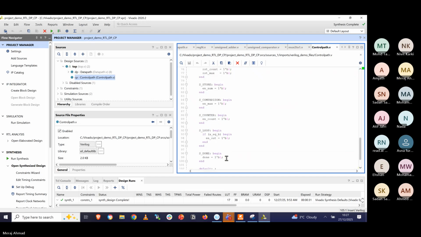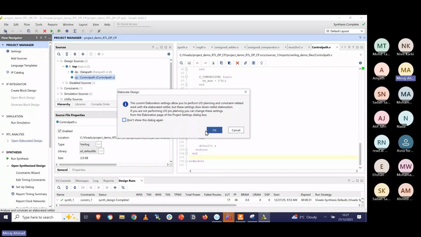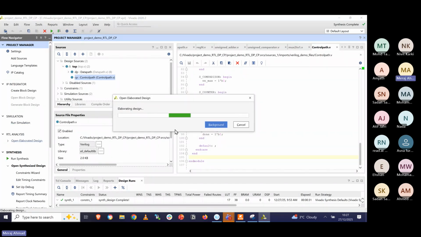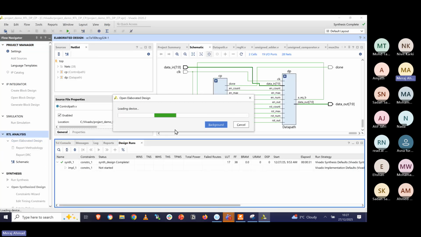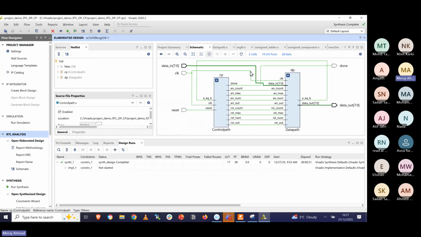So if you have implemented something on paper, it can be easily translated to this Verilog code. So I will run elaborate. Elaborate is a process we have in the ASIC design flow as well. The first thing it does is map whatever we have written to a generic gate. So it's not a physical gate. It tries to map it.